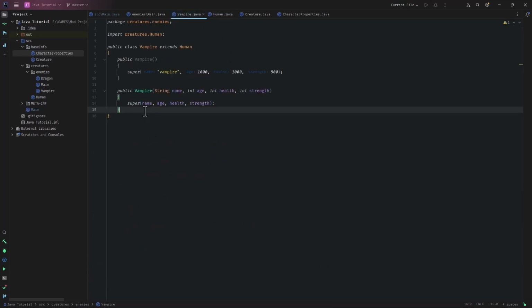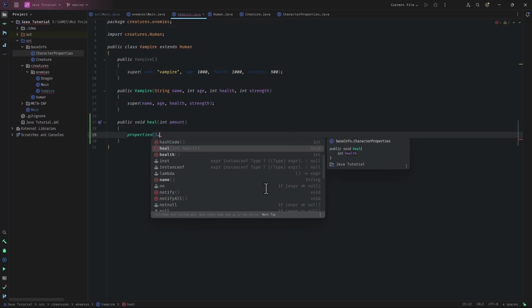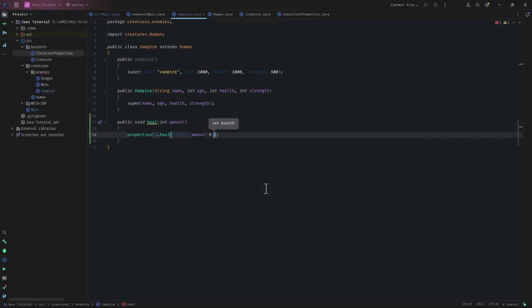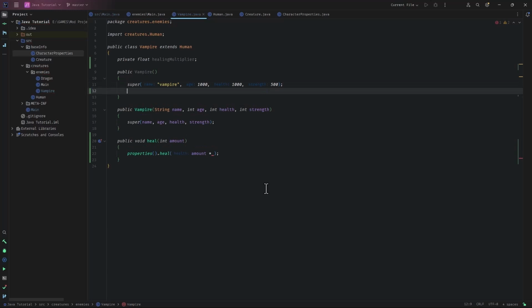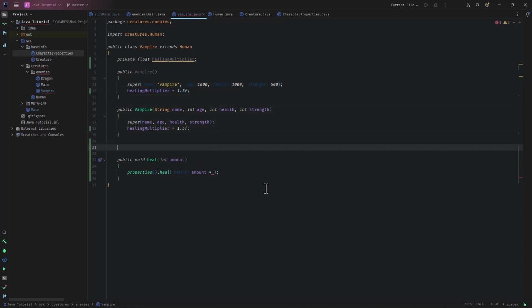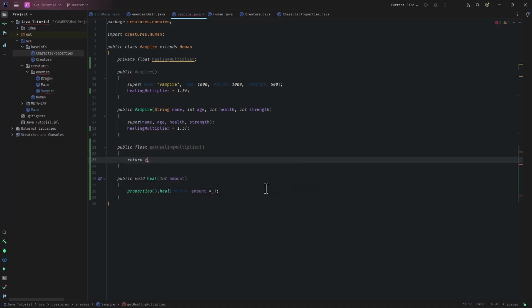When we go into vampire, we can say public void heal(int amount). However, this time we say properties.heal the amount multiplied by something. For example, we can add a variable here called private float healingMultiplier. In the constructor, we can say the healingMultiplier equals 1.5f for both scenarios. And then we can get the multiplier like public float getHealingMultiplier, and we return the healingMultiplier.